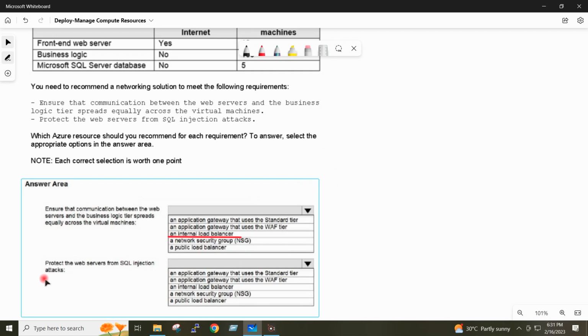And the second requirement is to protect the web servers from SQL injection attacks. For protecting the web servers from SQL injection attacks, the effective solution is using the application gateway, which uses the WAF, Web Application Firewall. So the correct answer for the second requirement is an application gateway that uses the WAF.